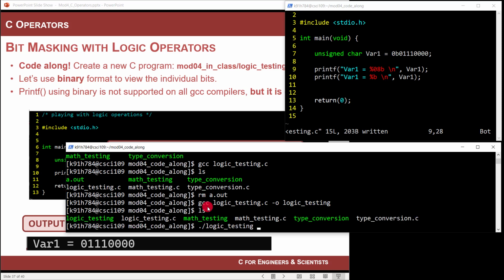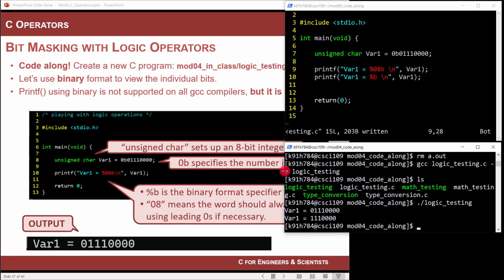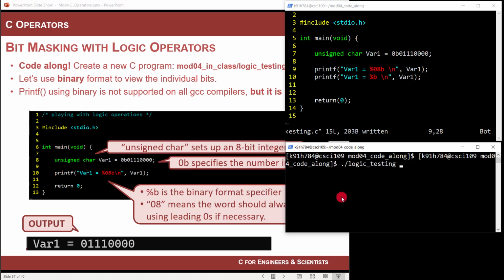Now let's run logic testing. Let's see what I get. Notice that in the first case, okay, so I'm kind of back to, let me clear that again. This is a mess.